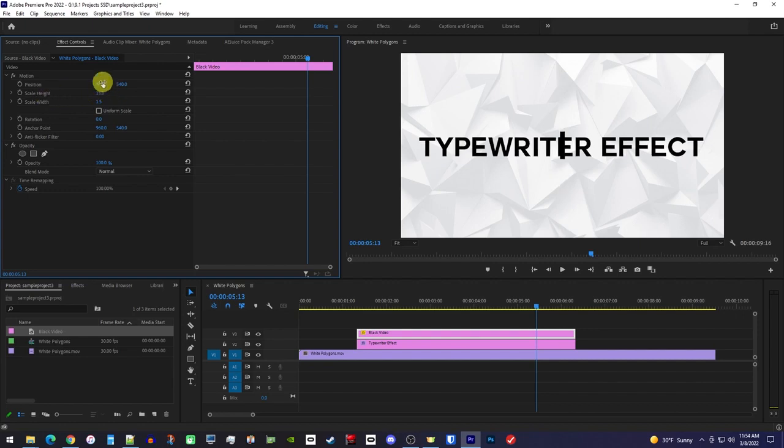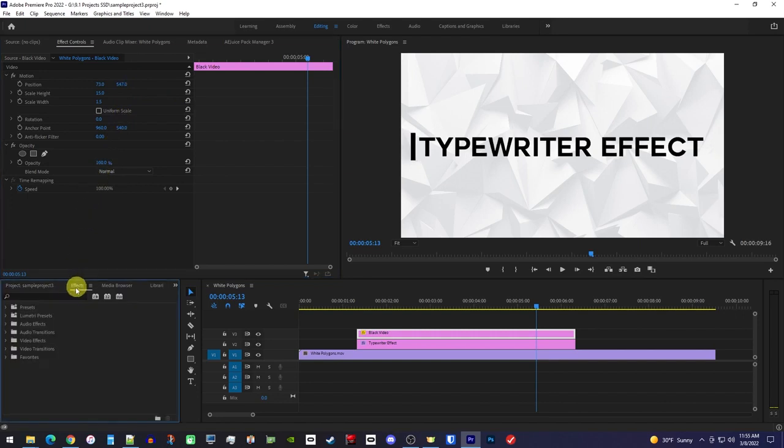Okay, now just drag the position's first value to the left to move the cursor to the start of your text. And you might want to adjust the position's second value a bit so that it's more centered. Moving on to the animation, let's go over to the Effects panel and type Linear Wipe into the search box. Then drag the Linear Wipe effect onto your text clip on the timeline.